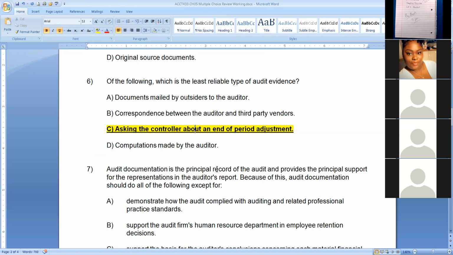Asking your controller about end of the year adjustments. I had a friend who did an audit. He went in with a questionnaire and some other questions they asked. I think it was the assistant controller.